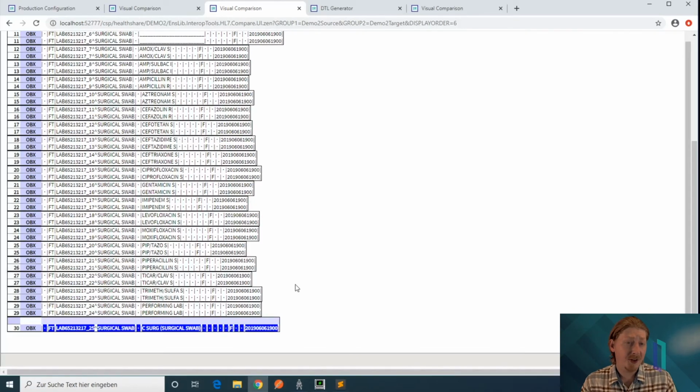So overall, this is a tool which allows you to quickly identify if the behavior between 2 different runs changed or if everything is okay.